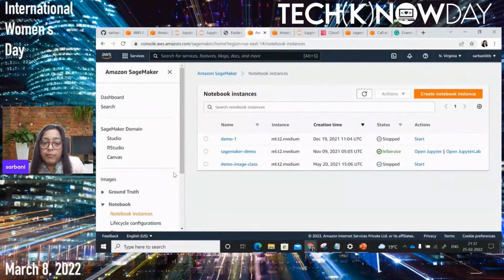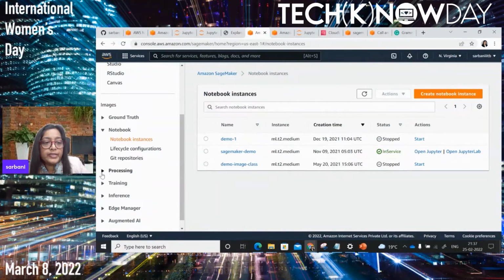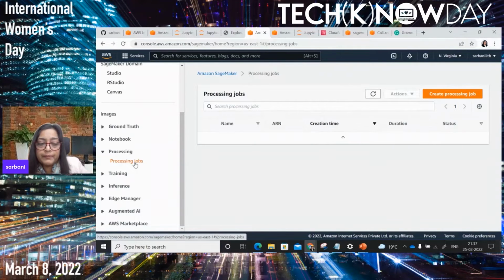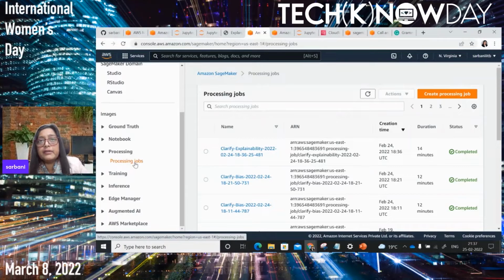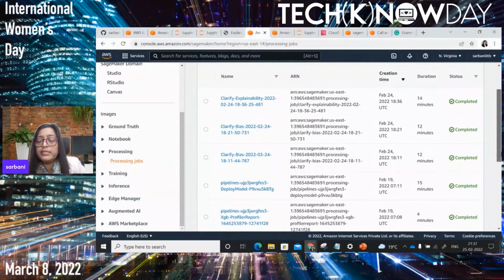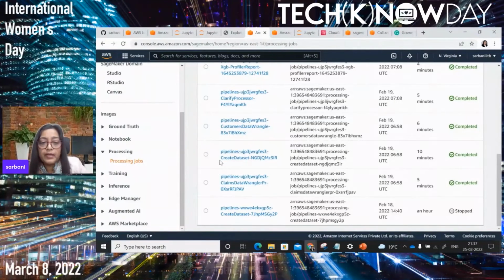We can monitor and track everything on the SageMaker interface. So here you can see all the processing jobs. After that, we'll create the Clarify job, which will explain the model prediction. All the Clarify jobs and model prediction jobs will be running under these processing jobs. And we can monitor whether they are completed, failed, or running.